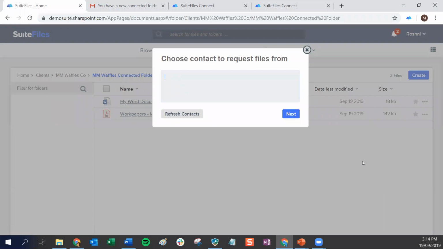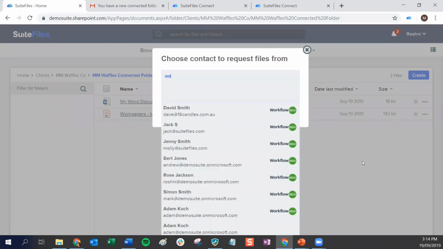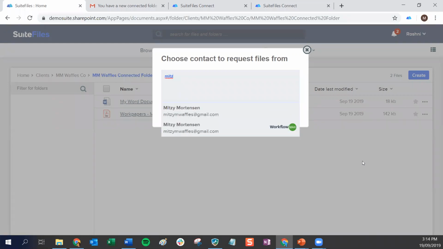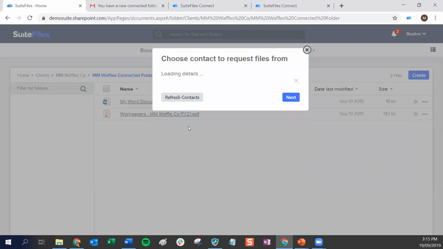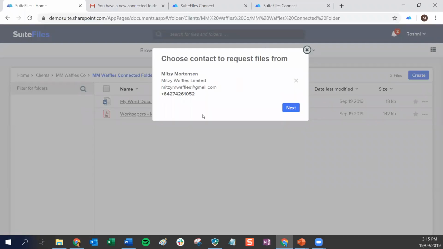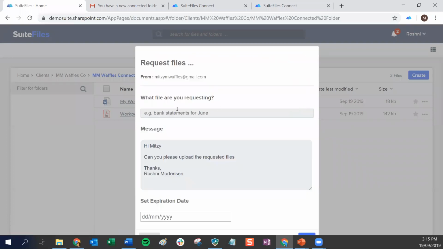So this is a little bit more of a preview of what the new contact picker is going to look like for you all. Now, I do have my client Mitzi available to me in my Xero Practice Manager. So she's loaded in as a client there, so it is going to pop up as an option for me. I'm going to select this option, so Workflow Max, also known as Xero Practice Manager. That logo is going to appear for me there. So it's pulling through all of the details that I have on file for my client, and then I can click on Next.